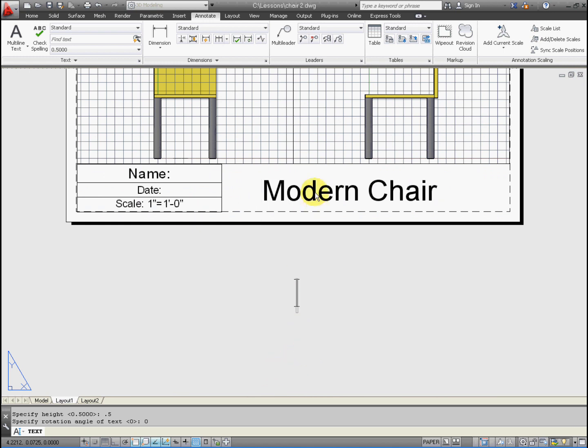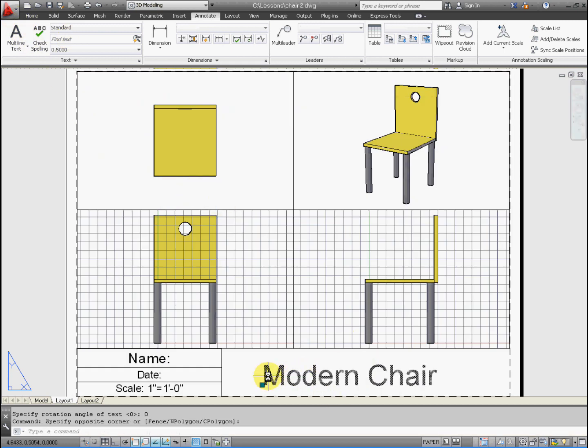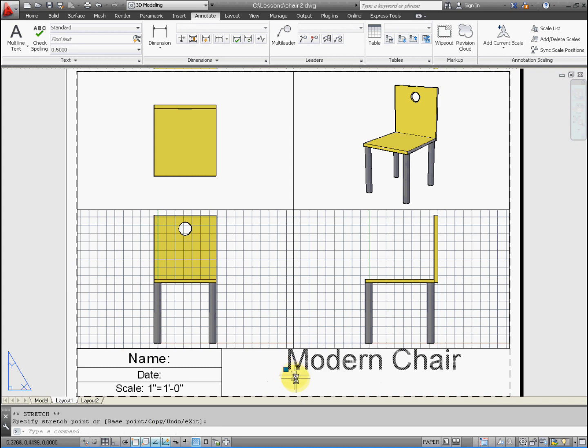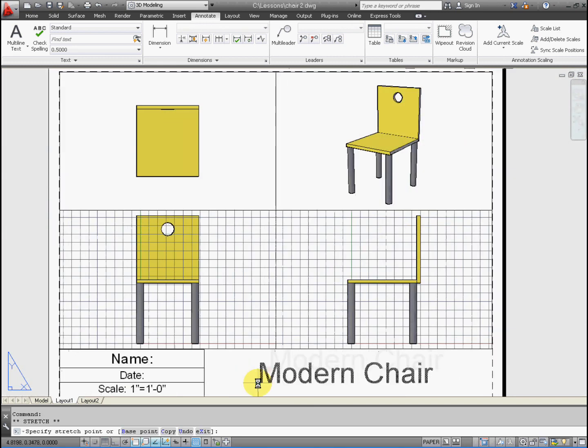And you'll notice it may want to add another line. You can always hit escape after you push enter. And then go ahead and, if you click onto the text, there's a little blue box. You can move it around as needed. And you can also change the font if you need to. And you've finished the lesson.